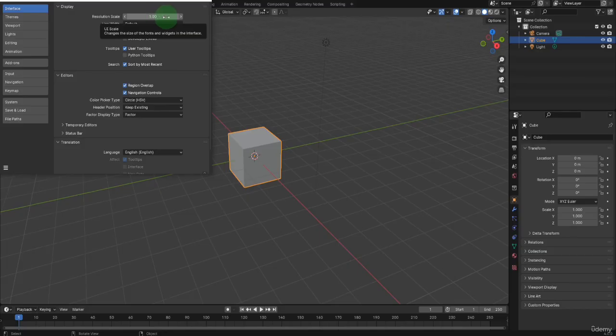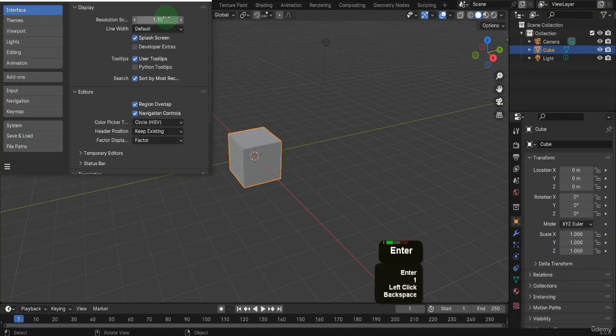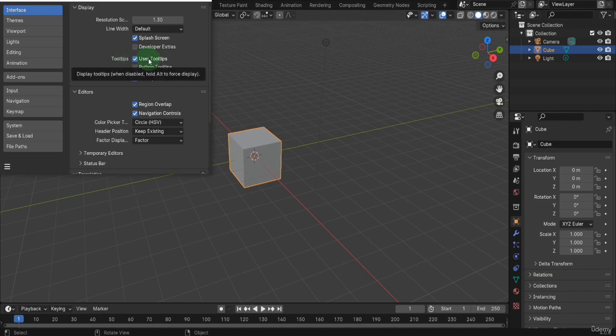For this resolution scale setting, I'm going to left click into the field and set this to 1.3. I find this amount increases the text sufficiently for me and should make it easier for you to follow along. Next are the tooltip settings below. In Blender, if you hover the cursor on a button or property, it will prompt information to appear, providing a short description. Additionally, the Python tooltip shows the Python reference, useful for getting tips about buttons and properties.